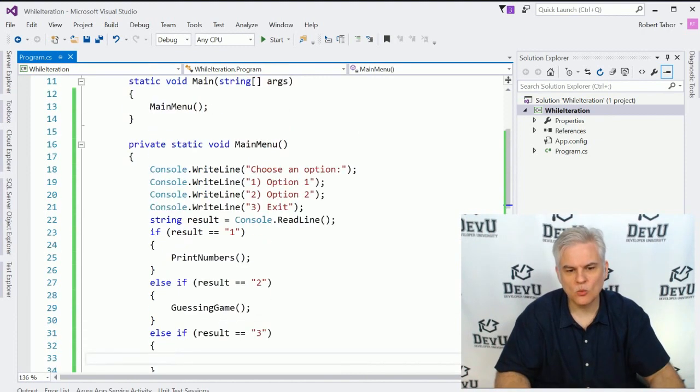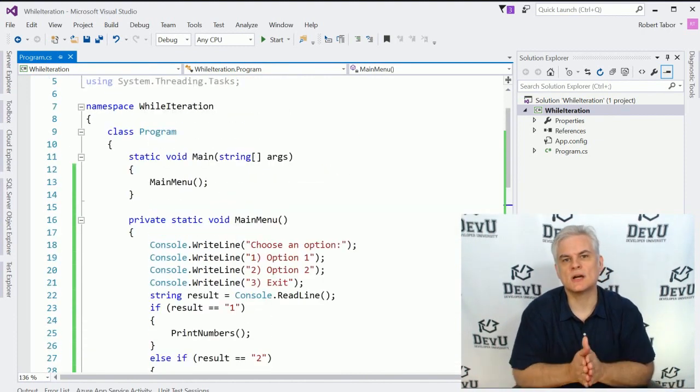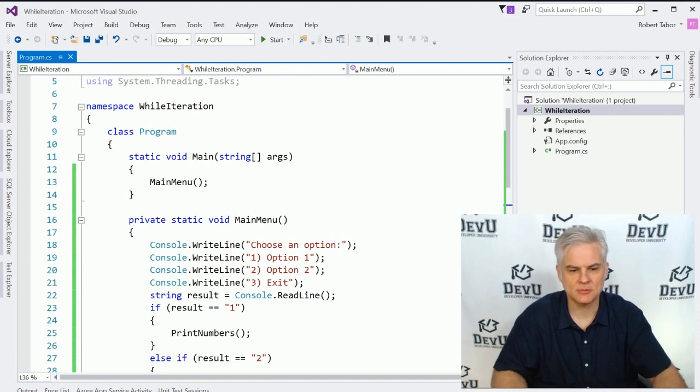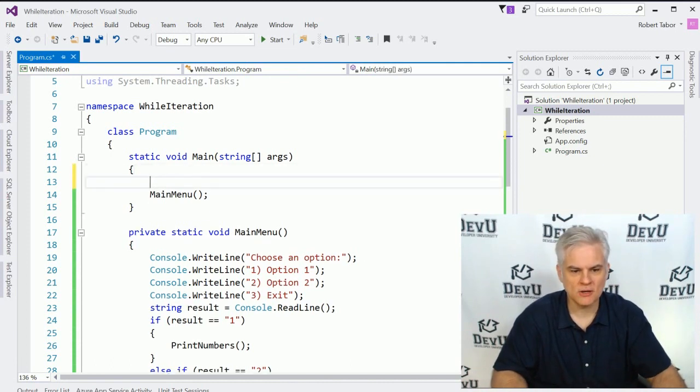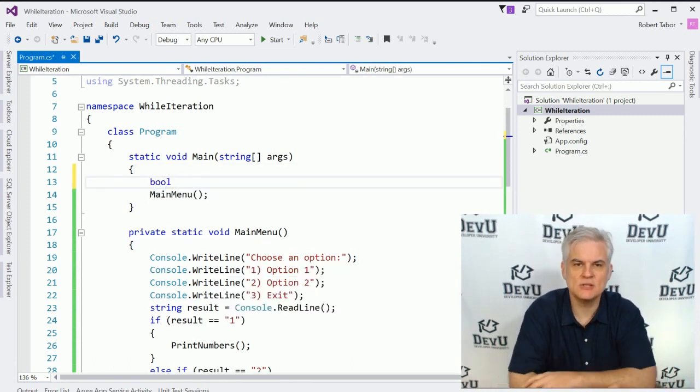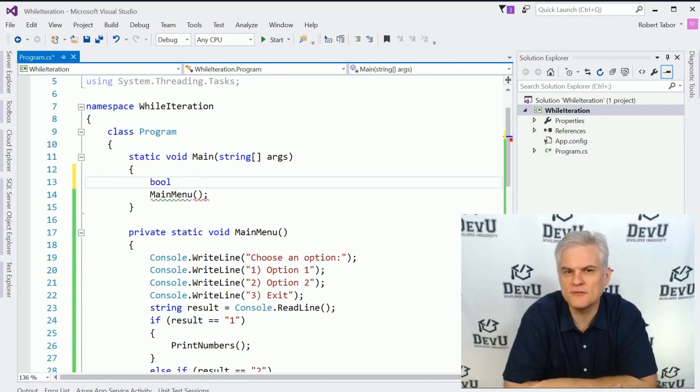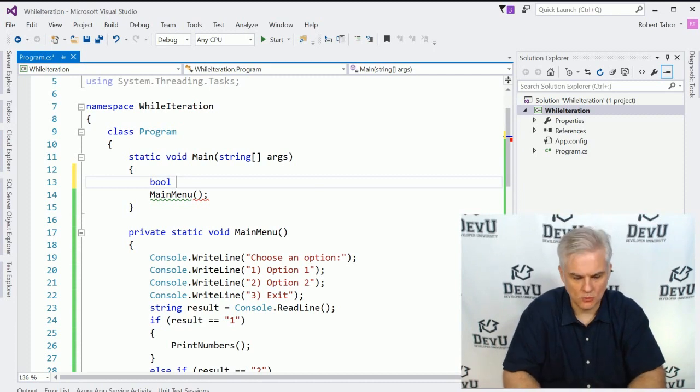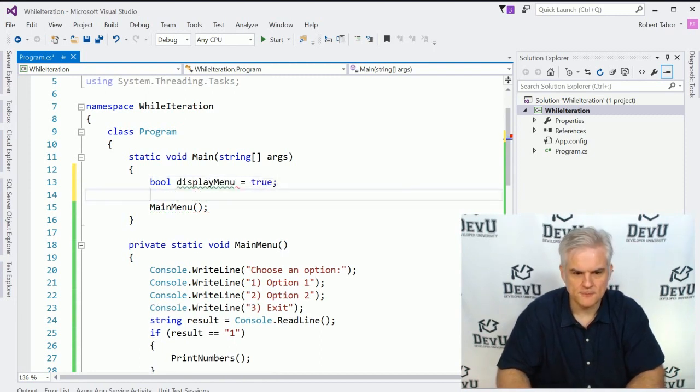Well, I could use a while statement to determine whether to show the menu again or to completely exit out of the application. So to make this work, what I'm going to do is start off with a new data type called bool. Referred to it briefly a moment ago. It's basically true or false, all right? And so we want to create a new Boolean variable called display menu, and we'll set its initial value equal to true. Now what we'll do is create a while statement.